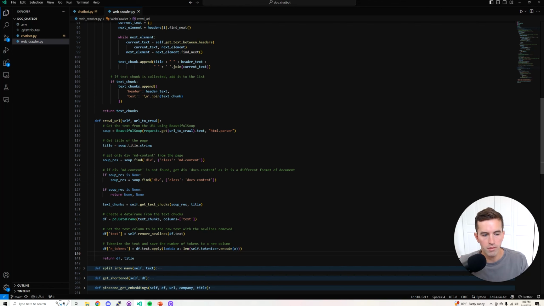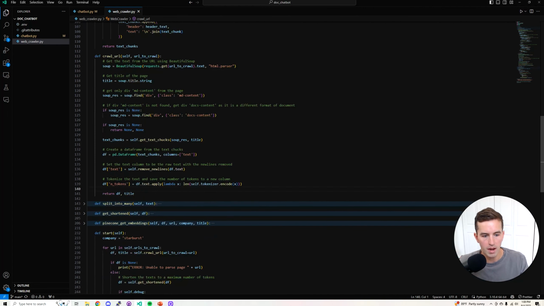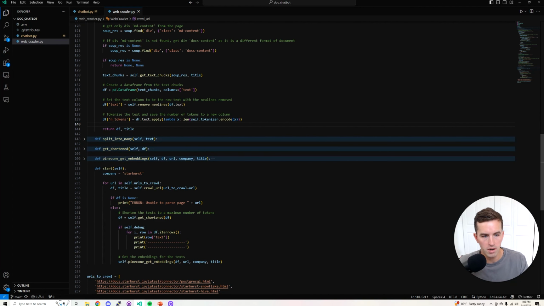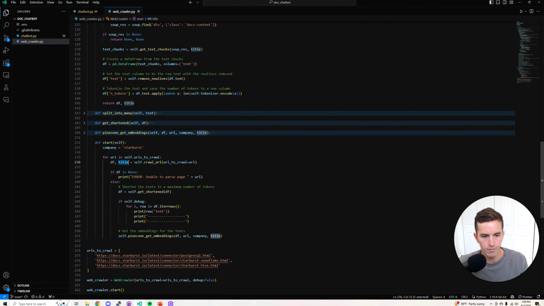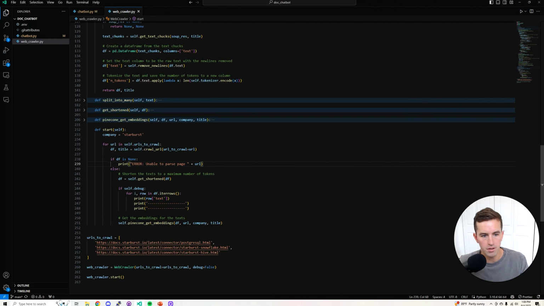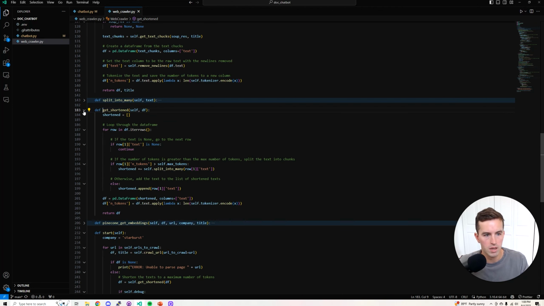So at this point, we've crawled the URL, we've broken it into chunks, and now we're returning it back to our function here, where we now have a data frame filled with the chunks, and we have the title of that URL. If we don't have any data frames, we're going to say we're unable to parse it. If we do, we're going to try to find ways to shorten it. So let's jump into this function really quickly. It's called getShortened.